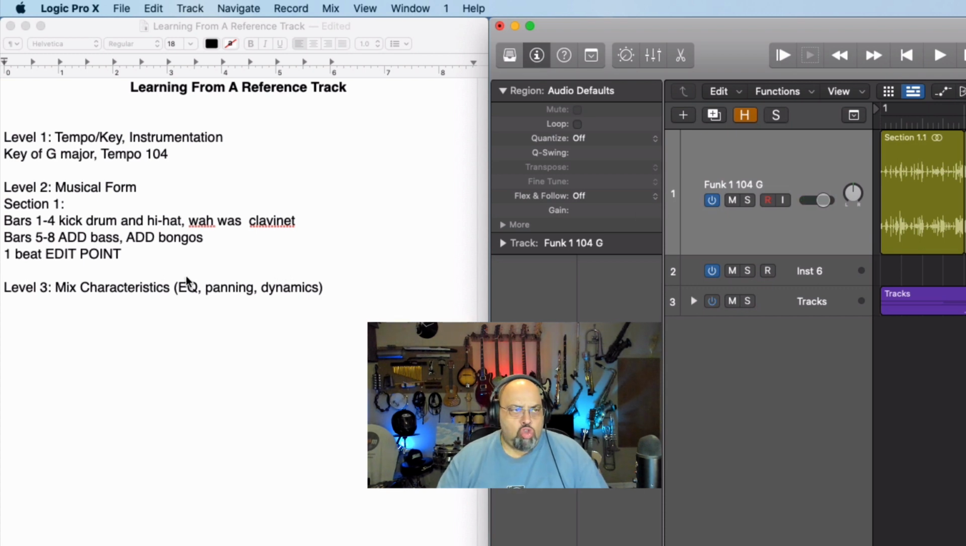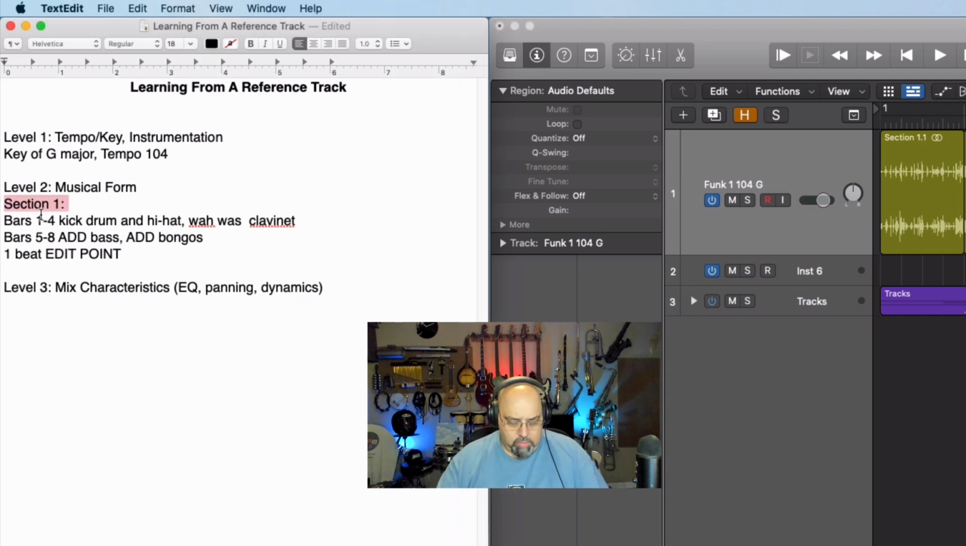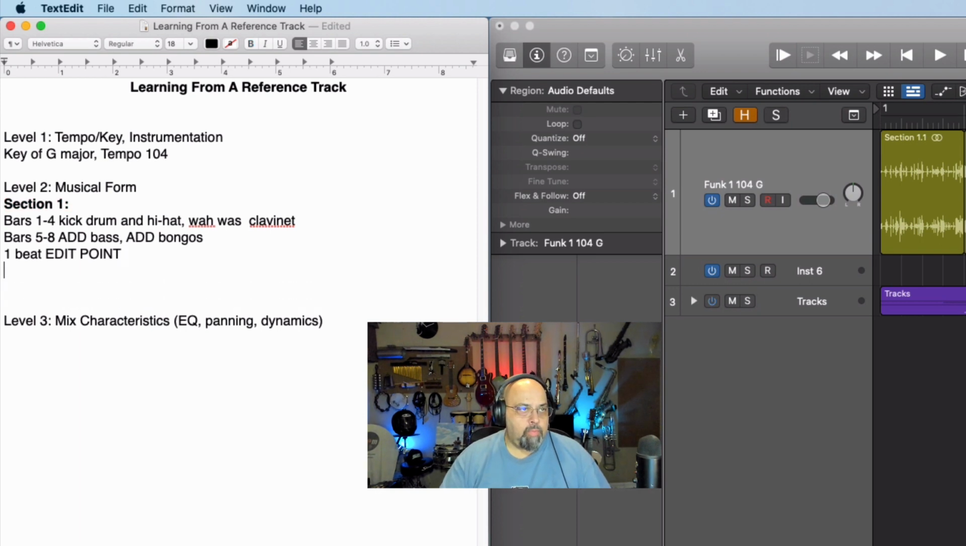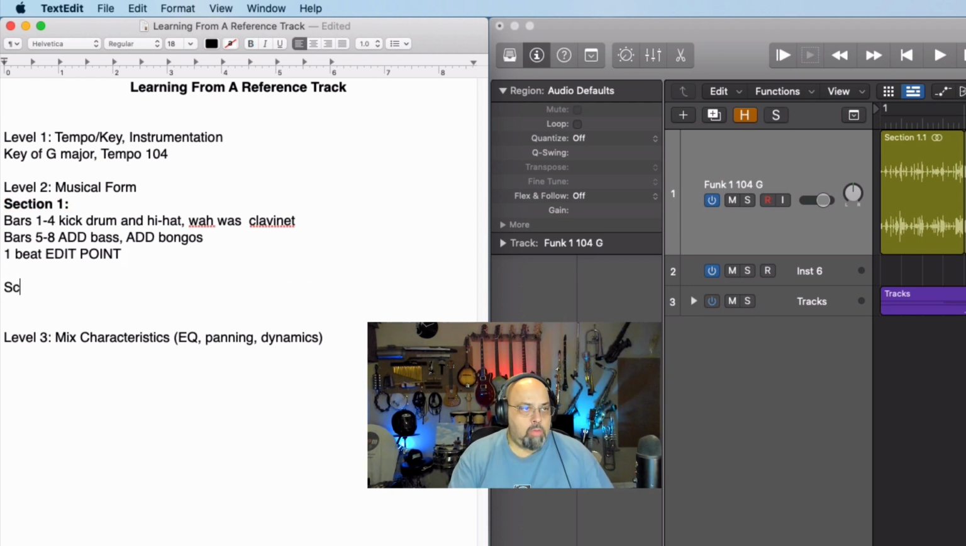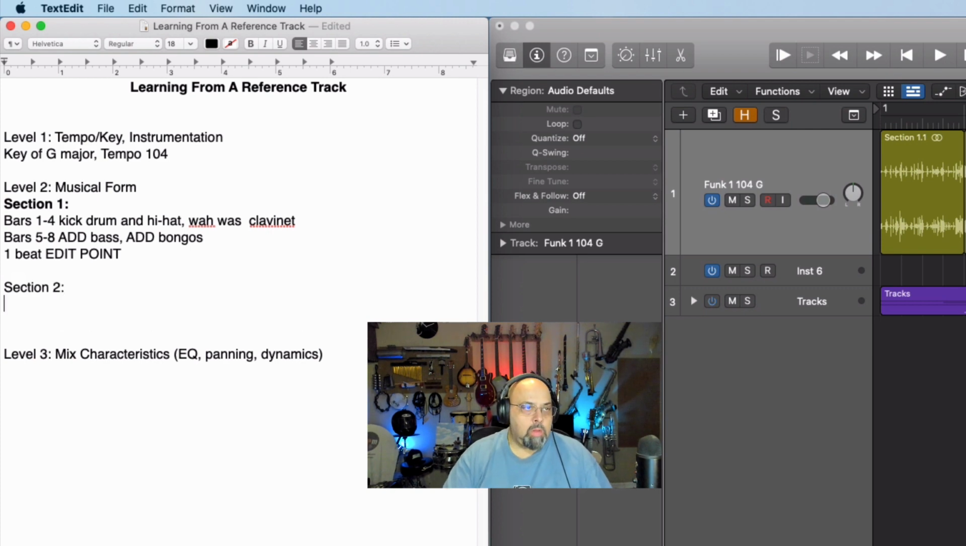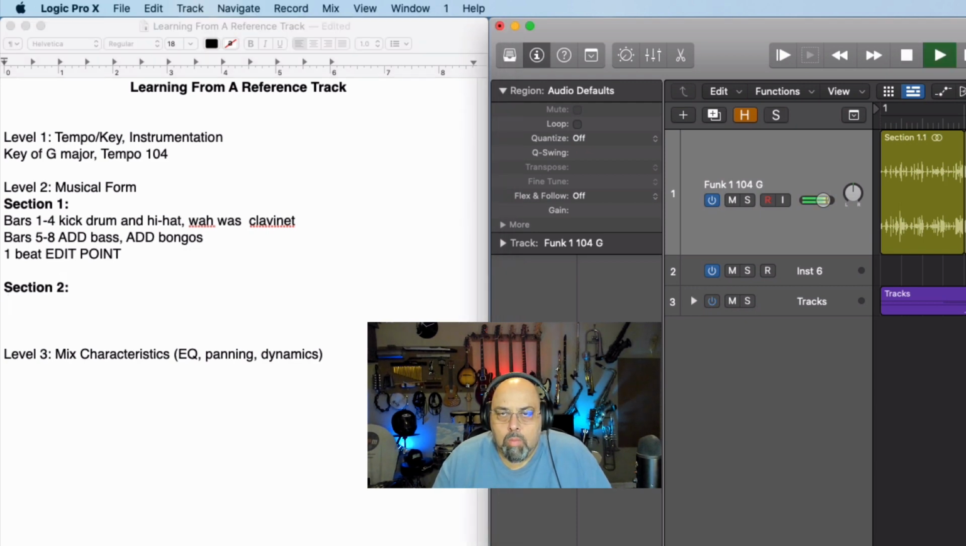Okay, now let's go to section 2. Let's do this here, section 2. All right, what do you got in section 2? Okay, I hear a lot of things going on. Let's leave that. I hear the funky guitar. Of course, the snare drum, so now it's a full drum kit.